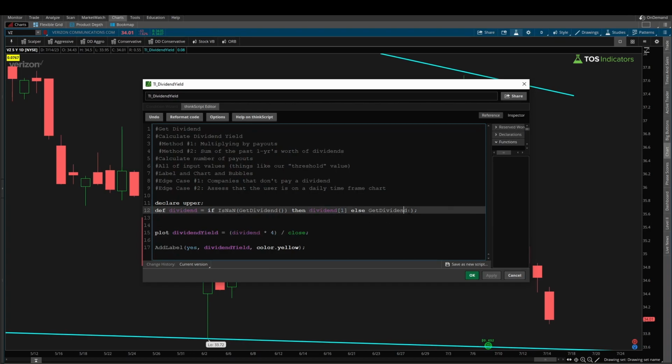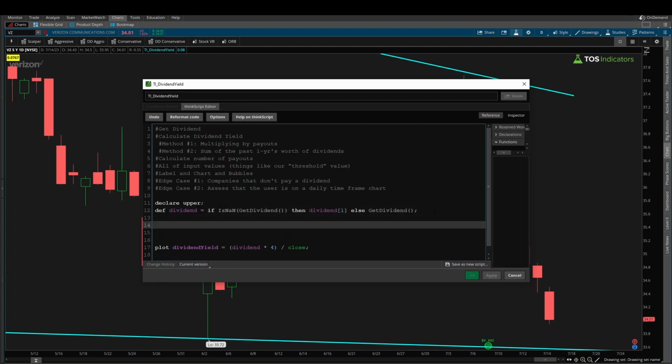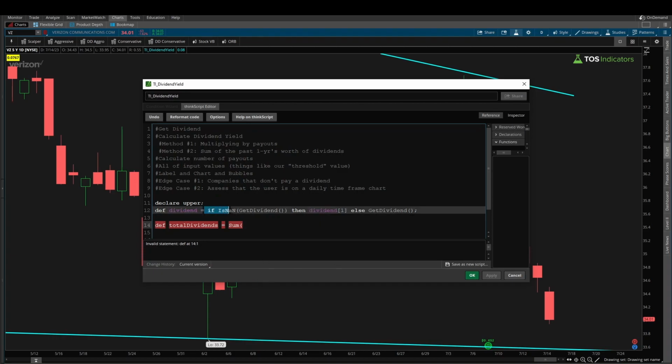So instead, let's try and calculate how many total dividends we had over the past 1 year period. So let's create a variable called def total dividends. And this is going to be a counter of how many dividends we had over the past 1 year period. To calculate that, I'll use the sum function. And inside of the sum function, I'm going to check if we had a dividend on any of the days.